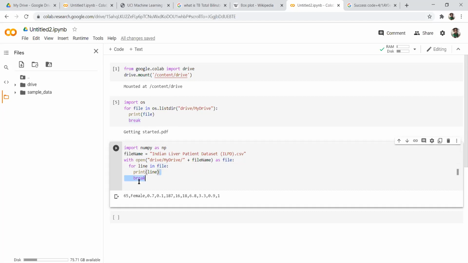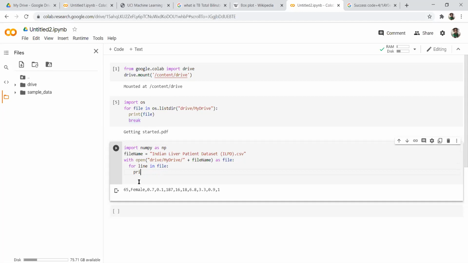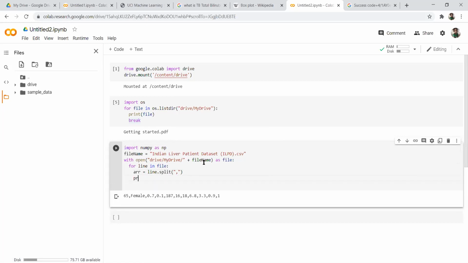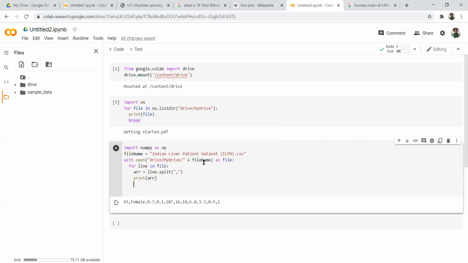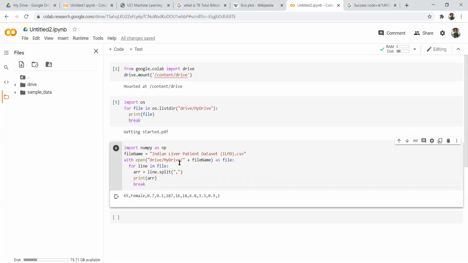The simple thing is I have this one line. So instead of printing this line, I'll split that line. It is simple like this, line dot split. This is one line which I have read from the file. I'm splitting it on comma because the file is a comma separated file. And I'm printing this array, followed by break because I don't want to show so many results. After one entry of the file, I'll simply break the loop.